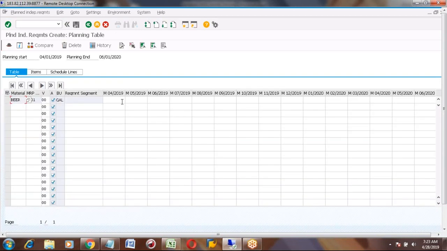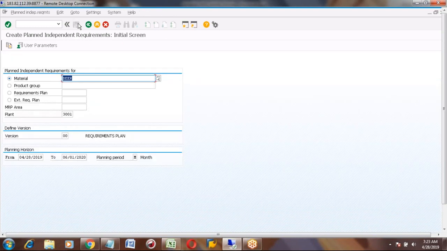Here you can enter values. About 10 gallon, 20 gallon, 10 gallon, and save it. This is normal. There is no difference.